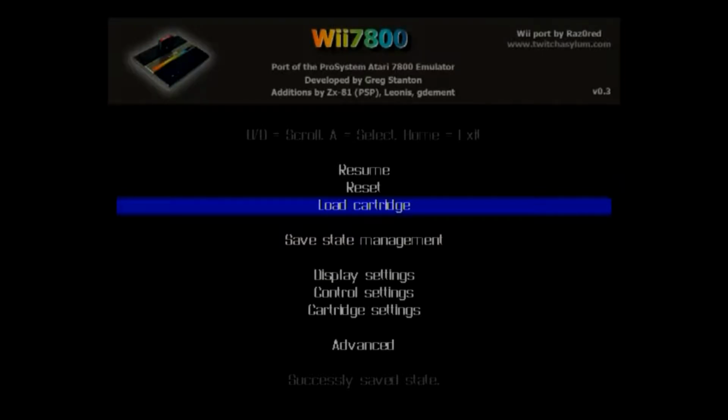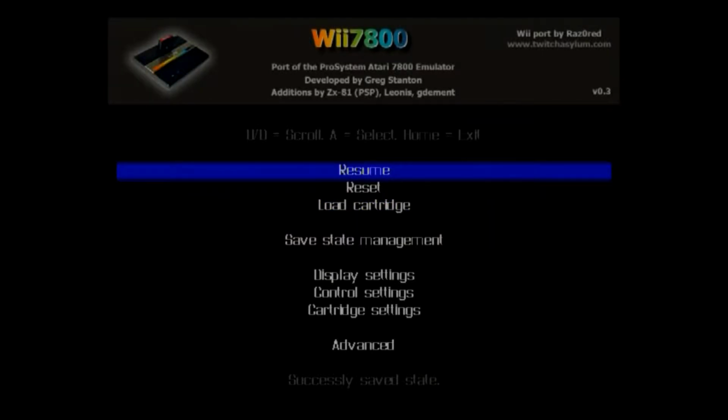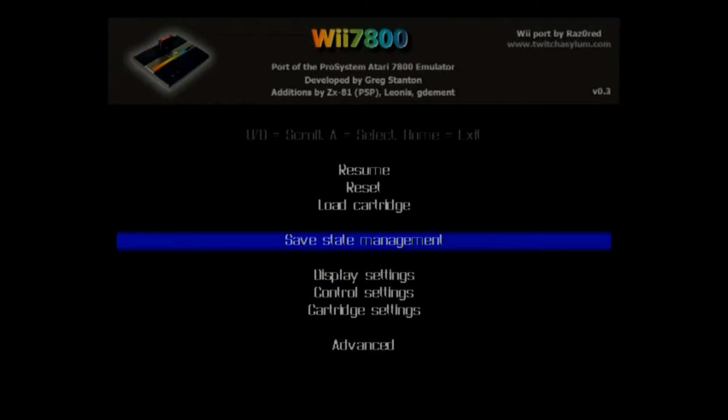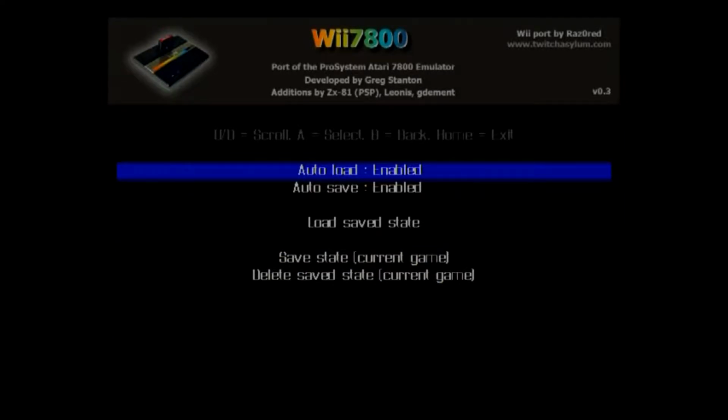So to get out of it, press the home button to go to here, and you want to go down to Save State Management. Okay, auto load and auto save is enabled, just like 64. So it will automatically save your game when you exit, and it will automatically load the last save of this particular game when you come back on.